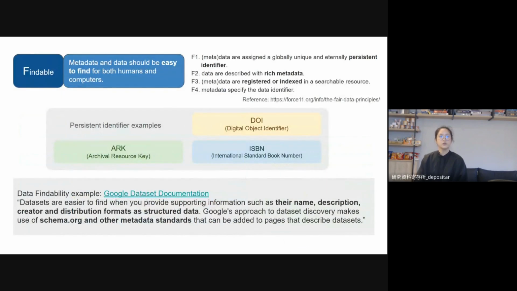I will go into the definition and provide some practical use cases for each of the principles here. First, findable means that metadata and data should be easy to find for both humans and computers. One example is using persistent identifiers because they help humans and computers, or machines, to find the specific information resource they look for.